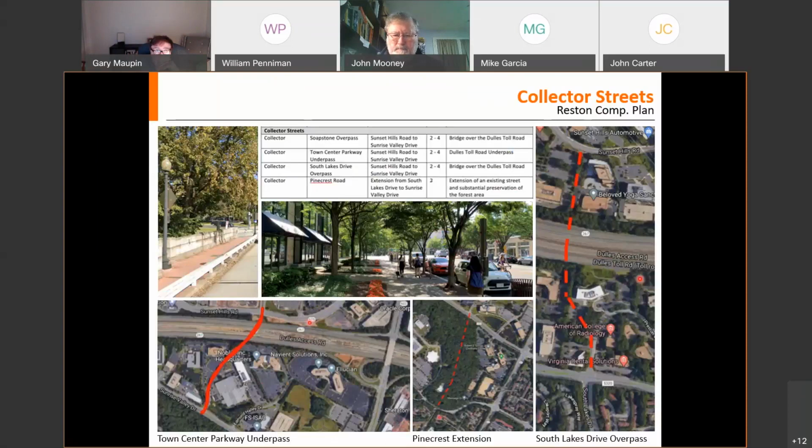John, the new ones, South Lakes and Town Center, are intended to have sidewalks and bike lanes. It's the existing ones that are the problem. Is that what you meant? Okay, yes. Thank you. Next slide, Jose.